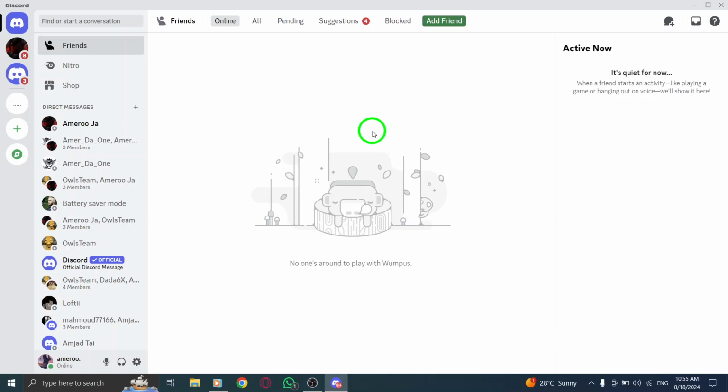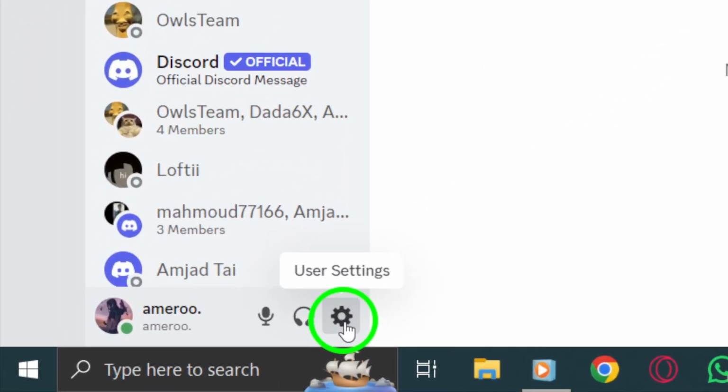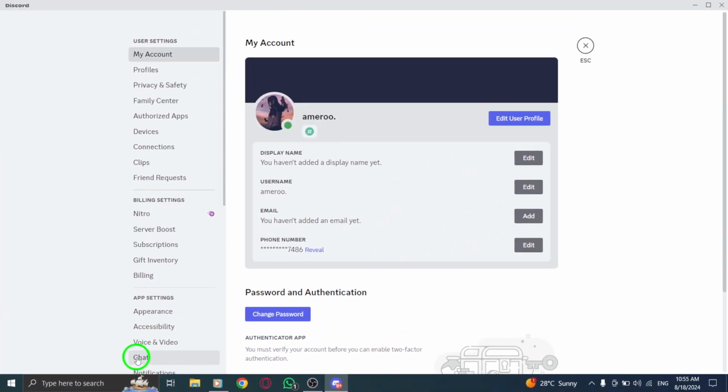If you haven't launched it yet, go ahead and do that now. You'll want to be in your main Discord window to find the settings. Next, locate the gear icon. This is usually found at the bottom left corner of the app, right next to your username. Click on that and it will take you directly into the user settings.